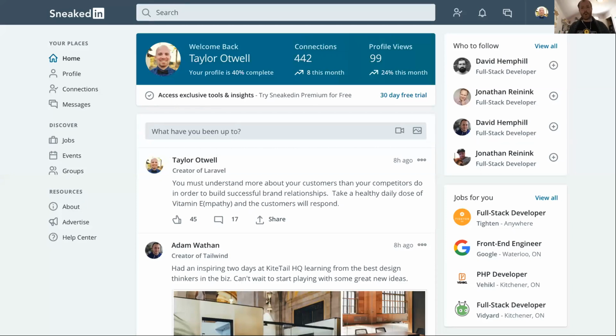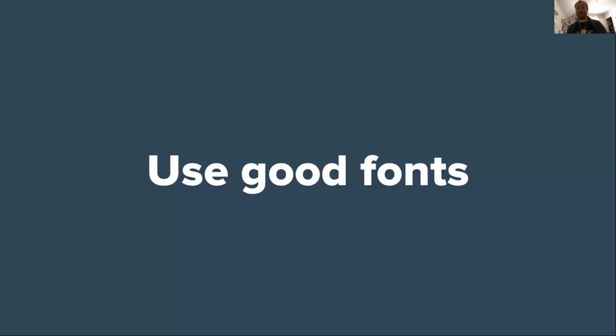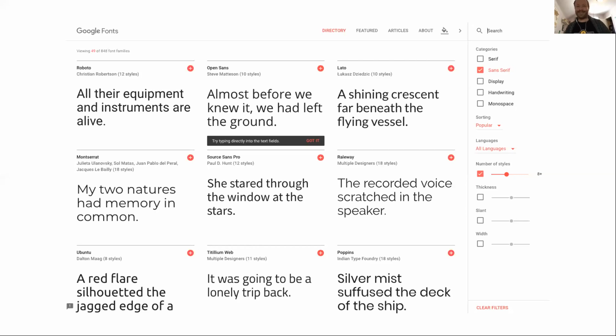I'm currently using Open Sans, which is a Google font. Open Sans is a really popular font with developers. It's a great font, but I just can't have a talk on visual design without addressing font choices. So in short, use good fonts. But seriously, like I said, Open Sans, it's a great font.